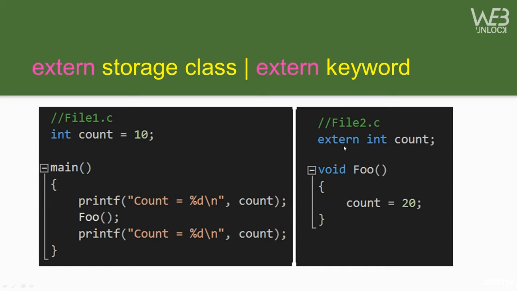That's why we say extern integer count. If you simply say integer count, C compilers assume it's an extern if it was defined somewhere else. However, we need to explicitly say this is an external variable. That's why we use the extern keyword, because we want to make sure the compiler understands we're not declaring a new variable. We're saying this is an external global variable that we want to reference here.